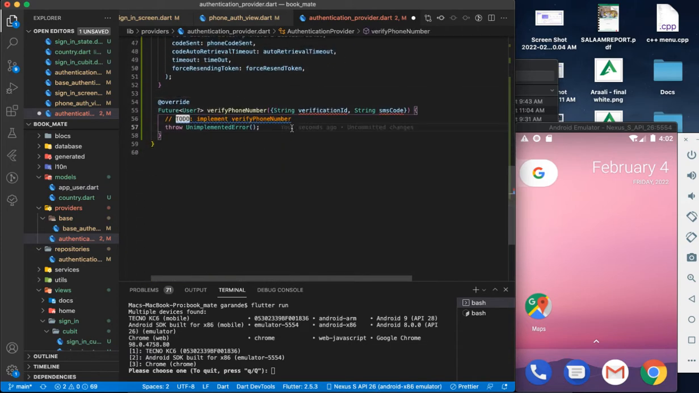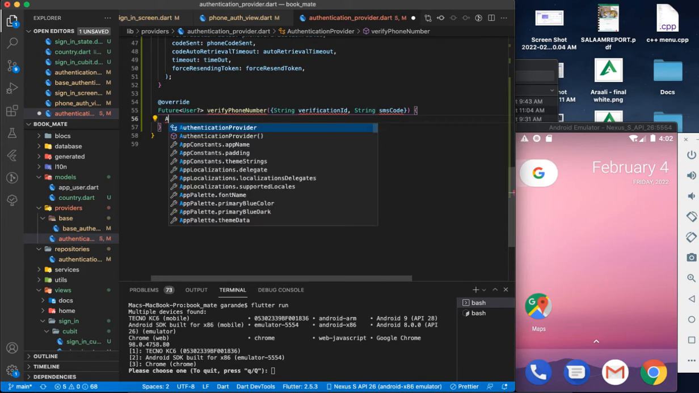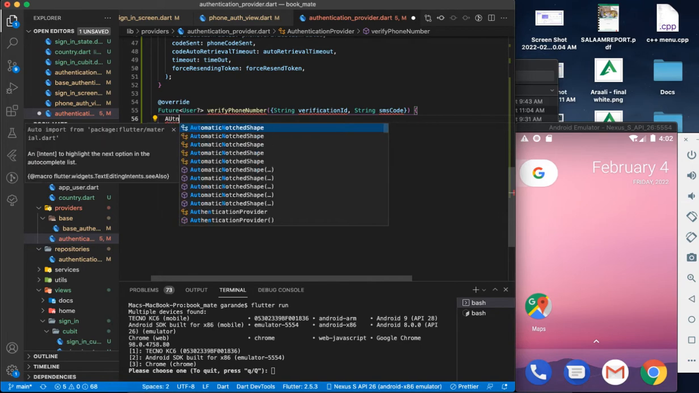Now we can also do the verify phone number method. So within the verify phone number method, what we are going to do is create the auth credential. This is going to be authentication.